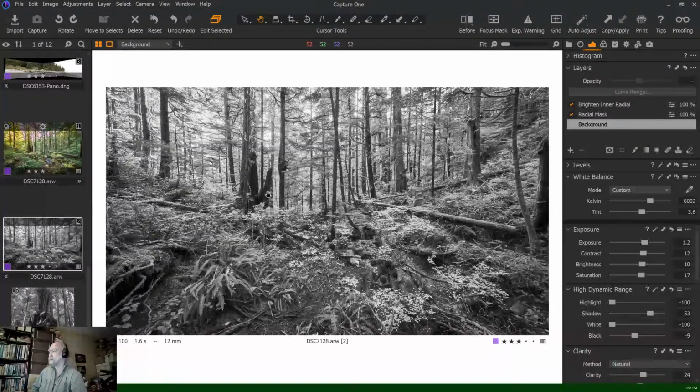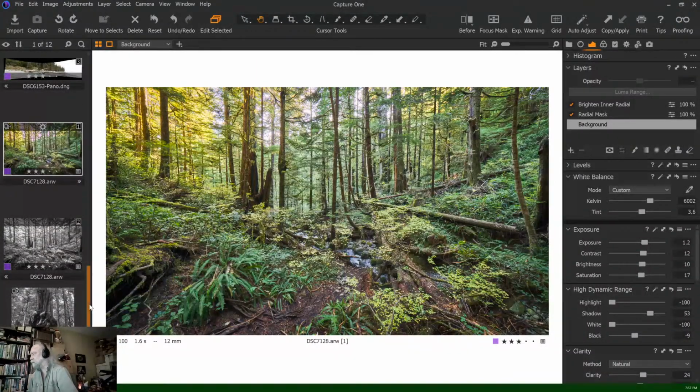Okay, so I think this image in color is a nice shot. I like it. I like it enough to have it on my desktop background. But I think as a black and white image, it doesn't do a whole lot. Okay. Now some color images, let's just slide down here.